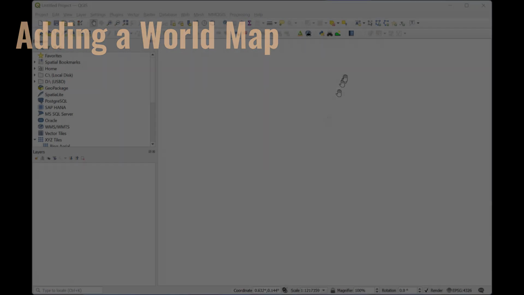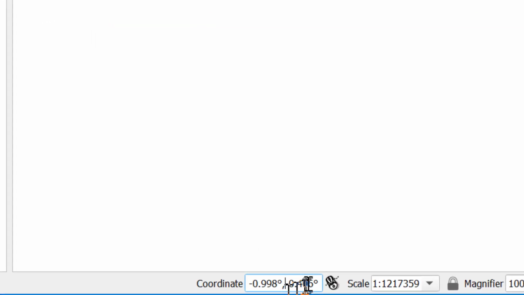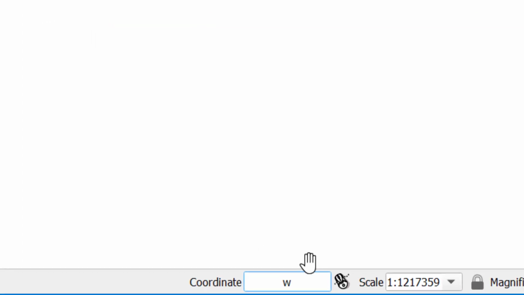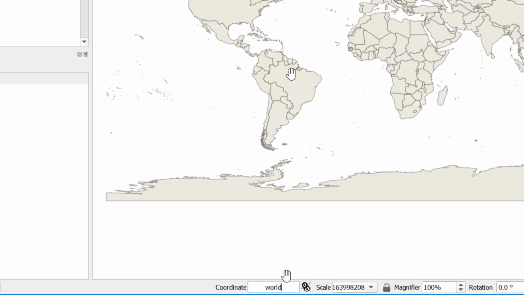Here is how to add a world map quickly to the canvas. Find the coordinate window on the status bar and type world, then hit the Enter key. A simple world map layer will be added.